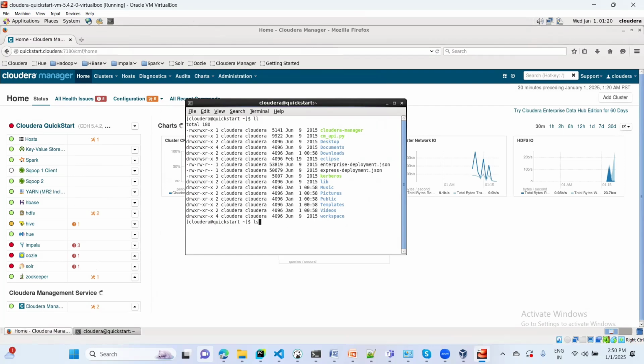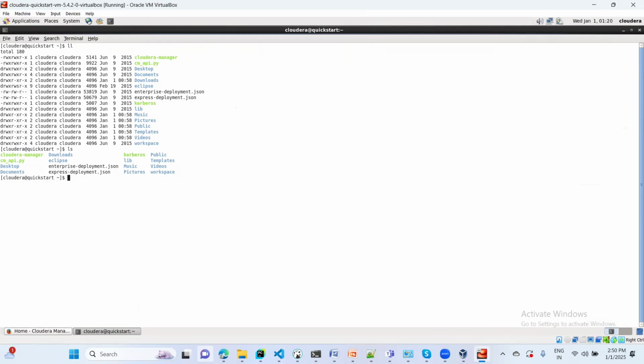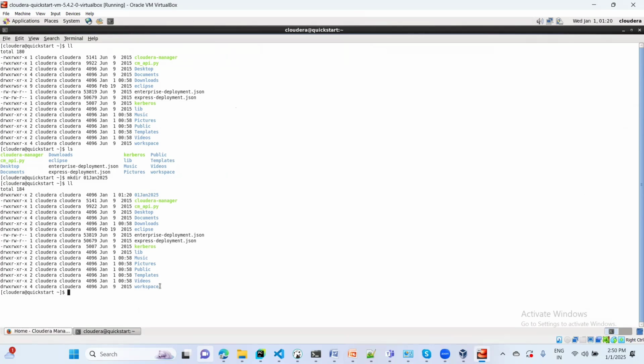I can do ls. Again, we can see. I want to create a new directory, mkdir, and today is 1st Jan. So 1st Jan 2025. So this will be making the directory. If I do ll, then I can see, okay, 1st Jan. Yeah, this directory is created. Okay, so this is working.